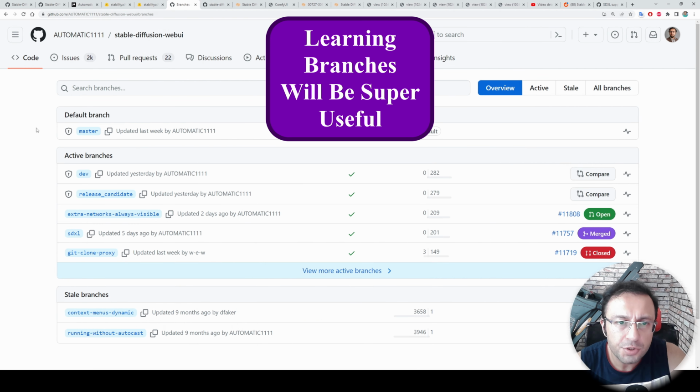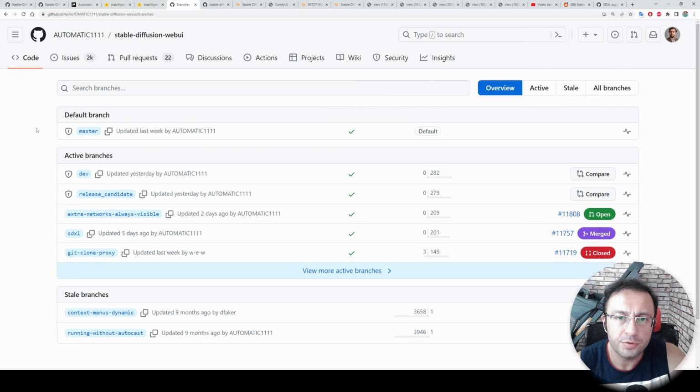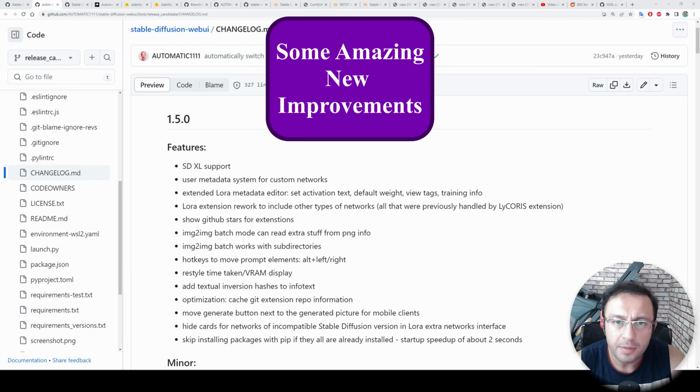I will explain the logic of branches in GitHub repositories. Moreover, I will show the upcoming new features of SD Web UI.